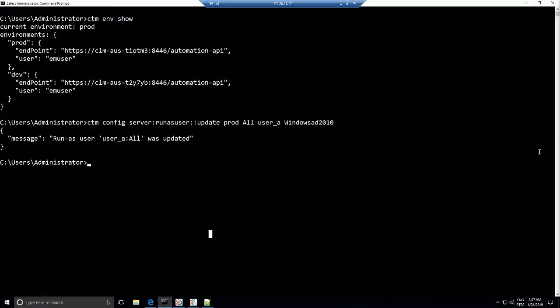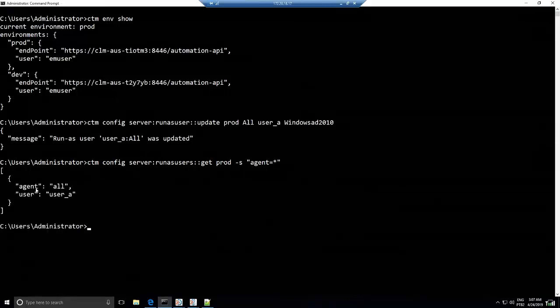It's possible to list run as users of a specific Enterprise Manager. So here we have the ctm config server runas users get for the ControlM server called prod. And the -s I use to specify the query. Here I would like to see all run as users of all agents connected to this ControlM. And the output says that user A is valid for all agents. We don't see here the password for any account.